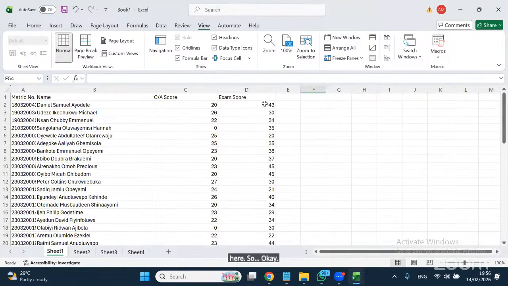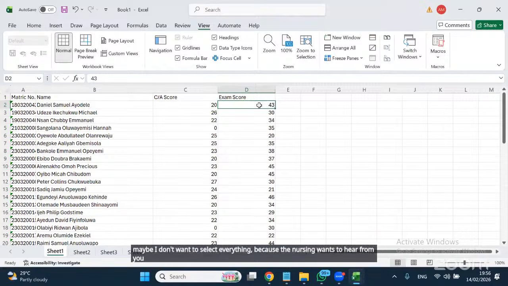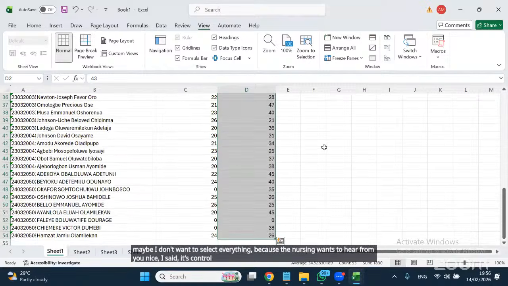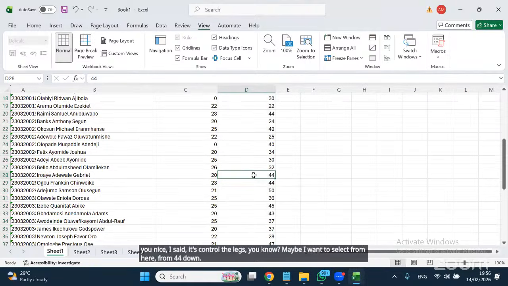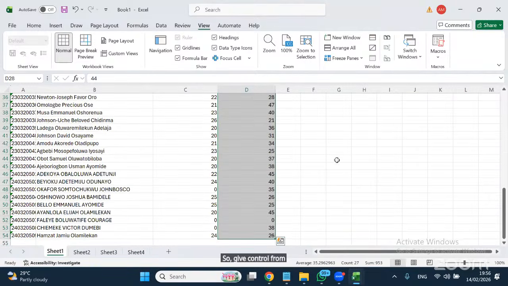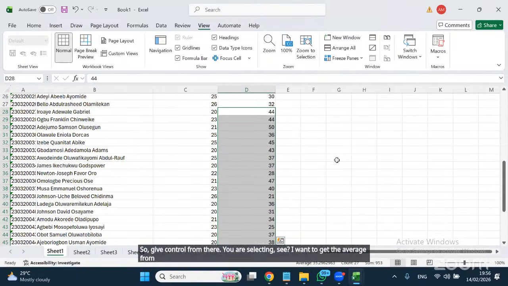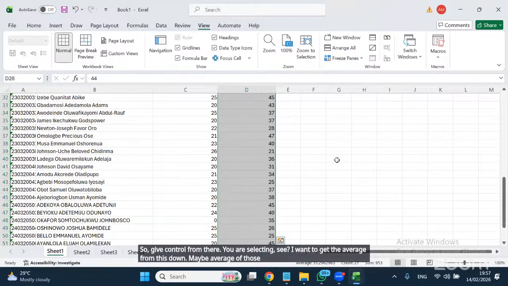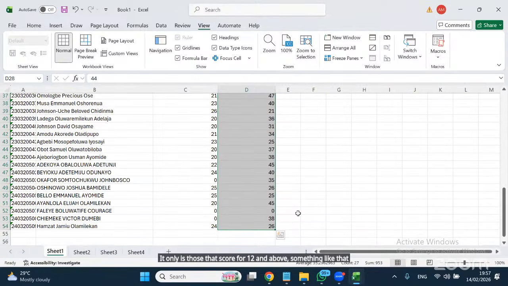Okay, so you select the values. Maybe I don't want to select everything. I said Shift Control select. No, maybe I want to select from here, from 44 down. So Shift Control from there. You are selecting. See, I want to get the average from this down. Maybe the average of those that got A, or of those after you must have filtered, only those that score 45 and above, something like that.